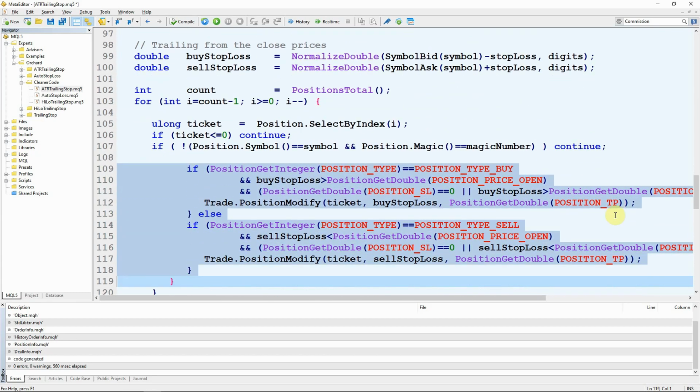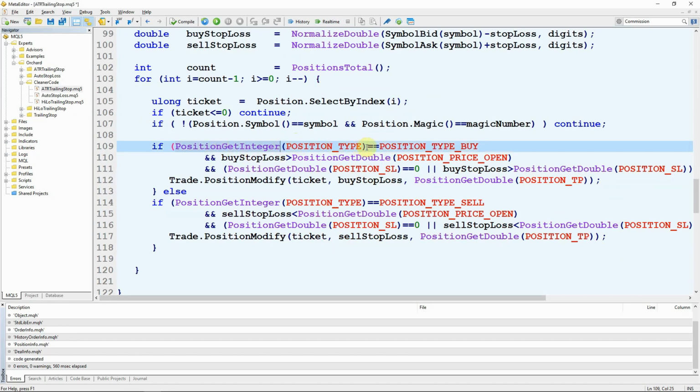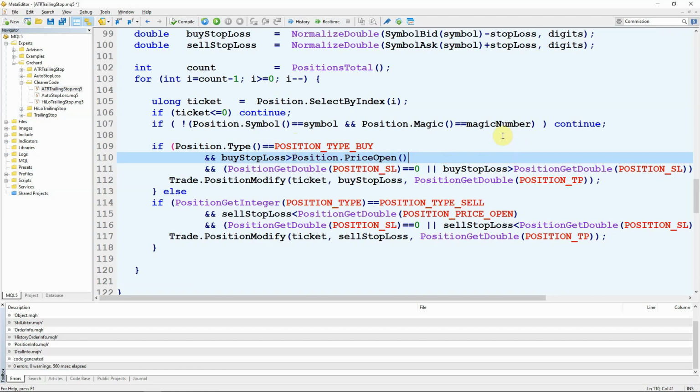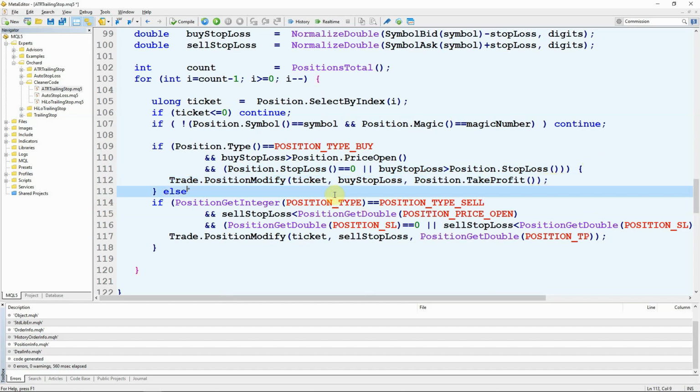Let me just remove the indenting on these lines. And now to make this a little simpler again, PositionGetInteger POSITION_TYPE, I can again use this position object with a call to position.Type. I can replace PositionGetDouble for POSITION_PRICE_OPEN with position.PriceOpen, and I can replace this PositionGetDouble POSITION_SL with position.StopLoss. And then here in trade.PositionModify, I can also replace this PositionGetDouble POSITION_TP with position.TakeProfit, and I can do the same down here on the sell side.